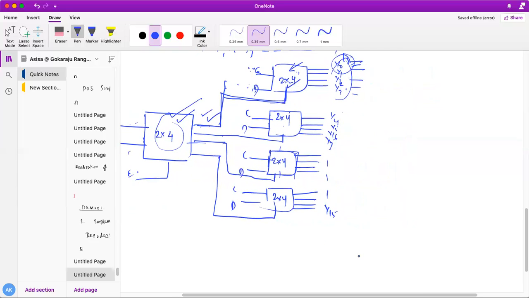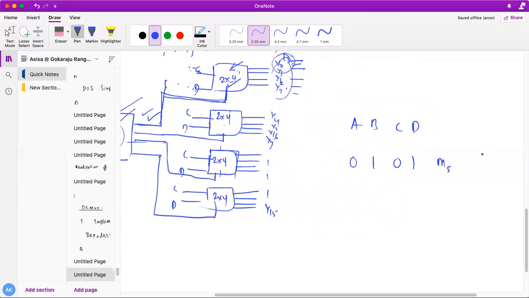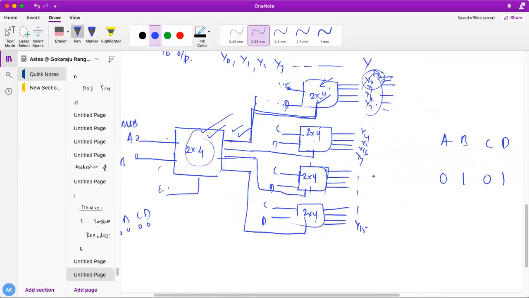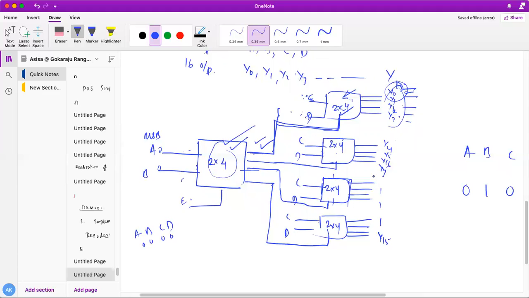Now take an example. Let's say I have A, B, C, D as 0, 1, 0, 1. So what is 0 1 0 1? It is m5. M5 means where will I get the output, students? At Y5, I should expect the output. So Y5 should be selected. See here, what is AB? AB is 0 and 1. If it is 0 1, what actually will get selected? This one will get selected.